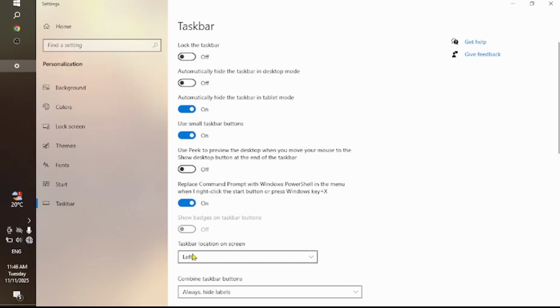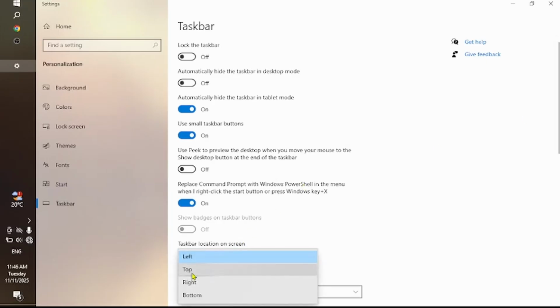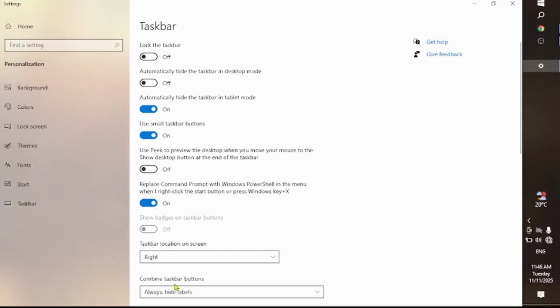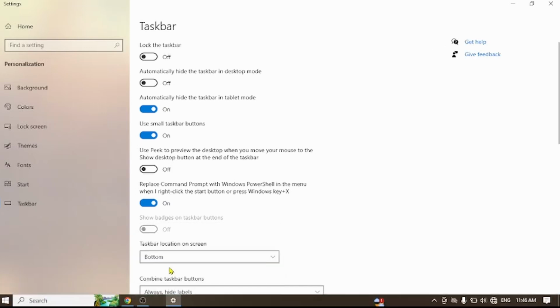This also is about changing the location of the taskbar on the screen, as we have been doing by dragging it to the top, to the bottom, or to the right. But here you can also use these settings. You can touch there, select left, and put it on the top. It is already there on the top. You can touch again here, you put it on the right. It is here on the right. You touch here, you put it on the bottom side. It is here on the bottom side.